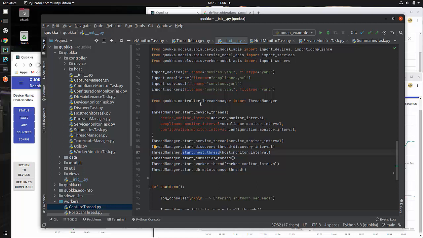And so if you look here at the initialization, it's going to be pretty straightforward. I'm starting device threads, and I'm passing in these intervals that I've gotten from the command line. I'm starting the service thread, so there's one of those. So there's 3. Here's 4. Discovery thread is the 5th one. I don't even know why I'm keeping count of these. I'll let you keep count from now on. I'm starting my host monitoring thread, which is this one right here. I am starting the summaries thread. That's the thing that's going out and getting that summary data that we saw, the hourly data. I have a worker thread that's keeping track of the workers.